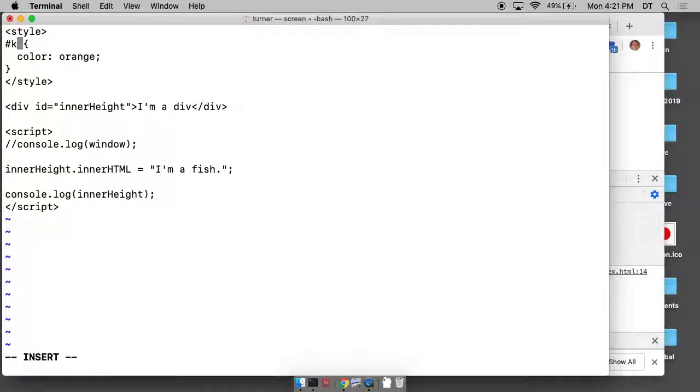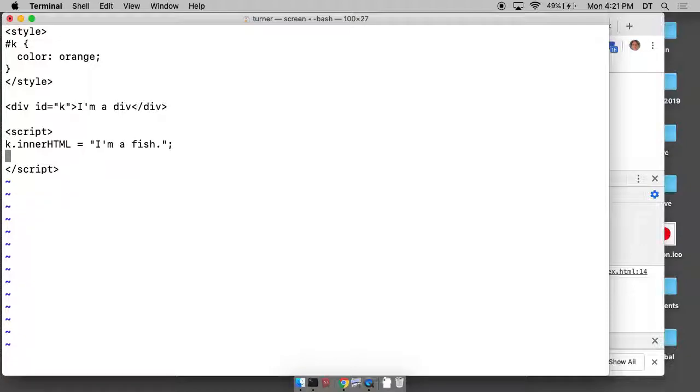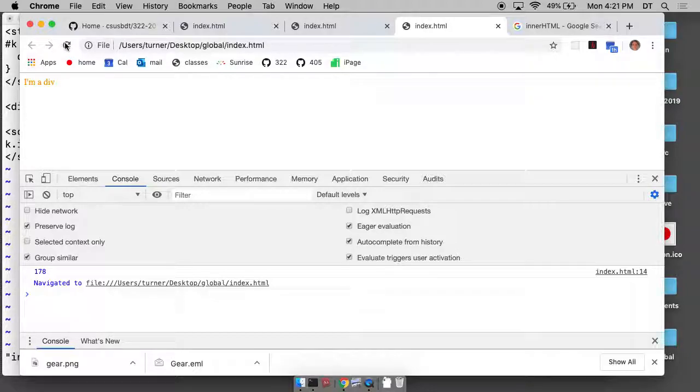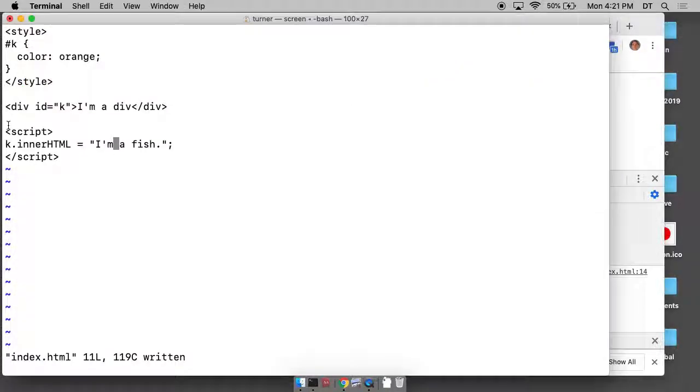So we'll set that back to K. And this is now element K. This is how you might want to normally do it. So there we go, okay. There we go. So the div says I'm a div. Well, we changed it to I'm a fish, so it should say I'm a fish. There it is, I'm a fish. All right, that's the experiment I wanted to do. I did it, and it's over.